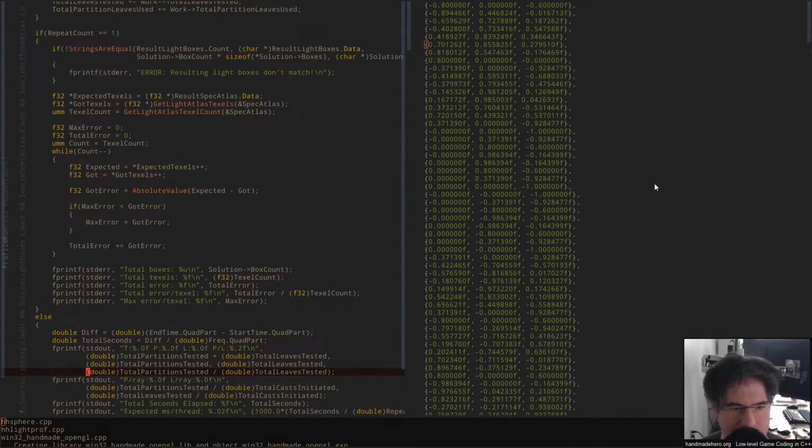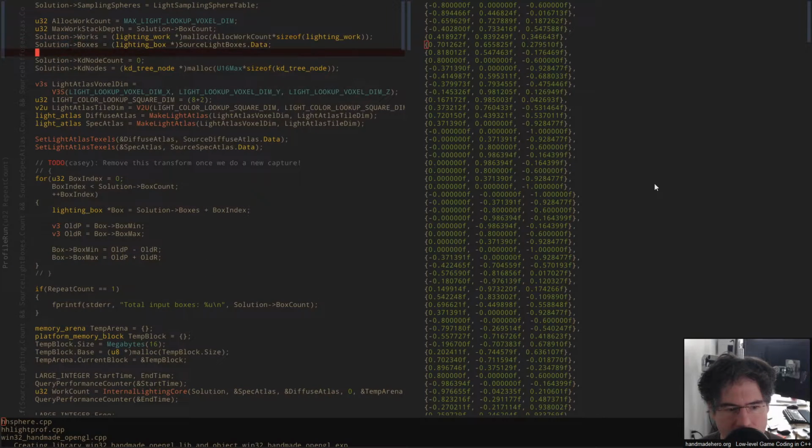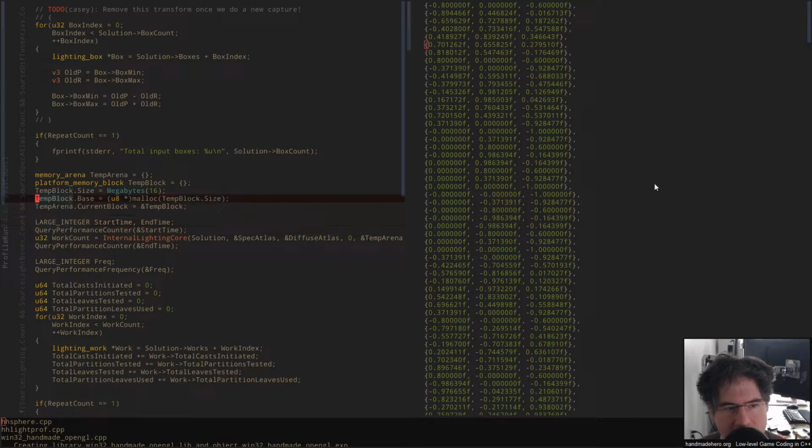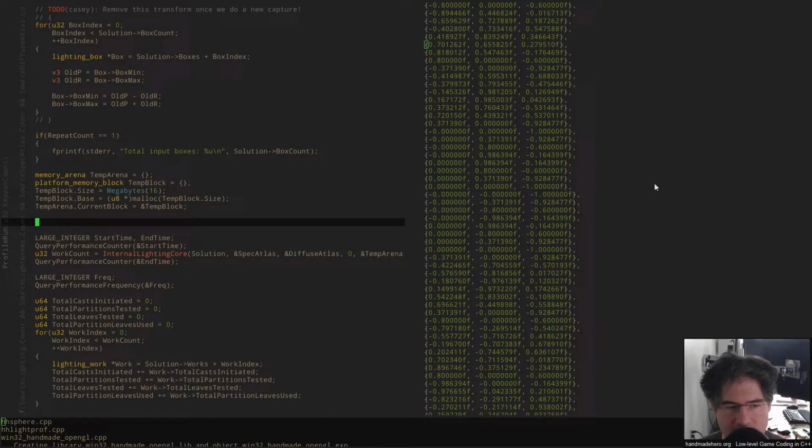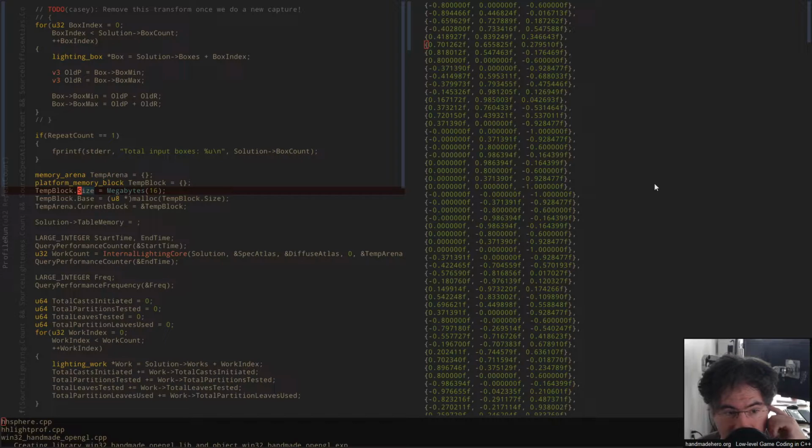So I think the first problem that we're going to have is out in the HH light prof. We're going to have the problem that, memory arena wise, we don't have an initialized arena here for the lighting solution. So what we're going to have to do here is probably something where we tie them together. So we could do something like this. Because we're going to need the table memory to have been valid outside here where we're actually doing this, we need to make sure we initialize the table memory. I'm not 100% sure how that should look.